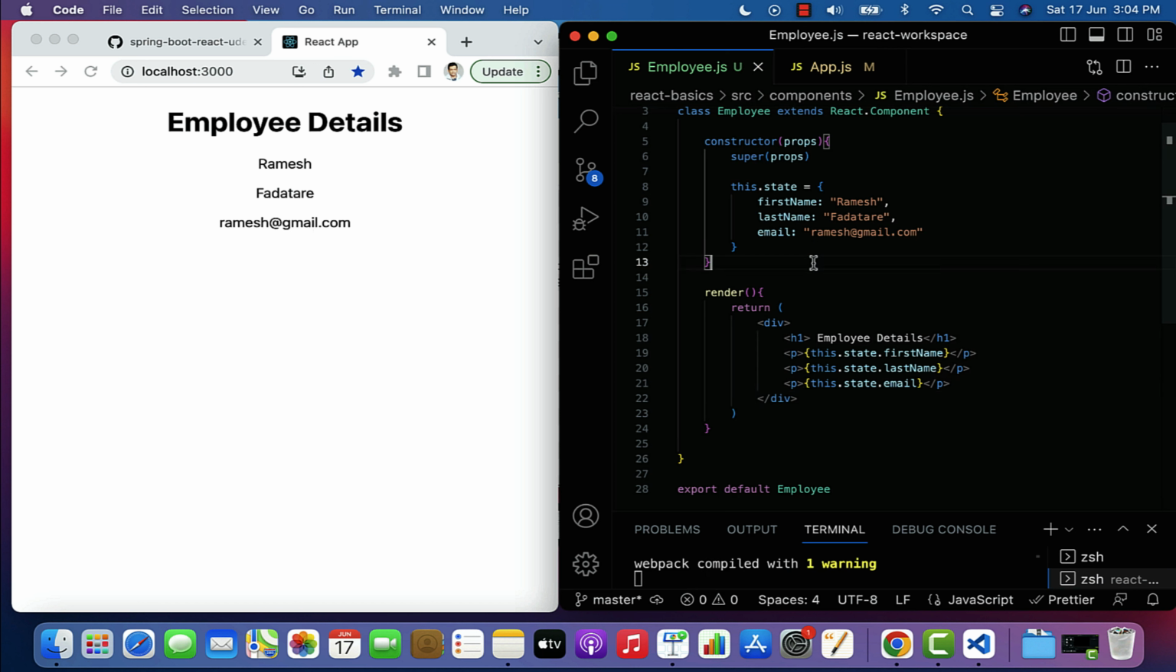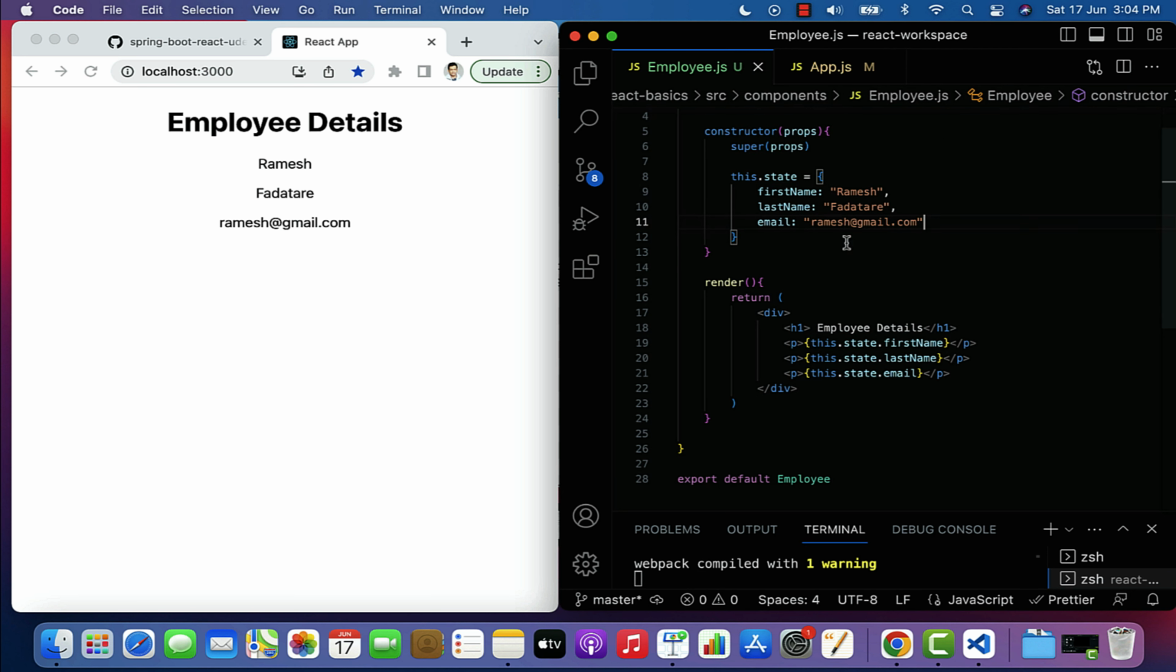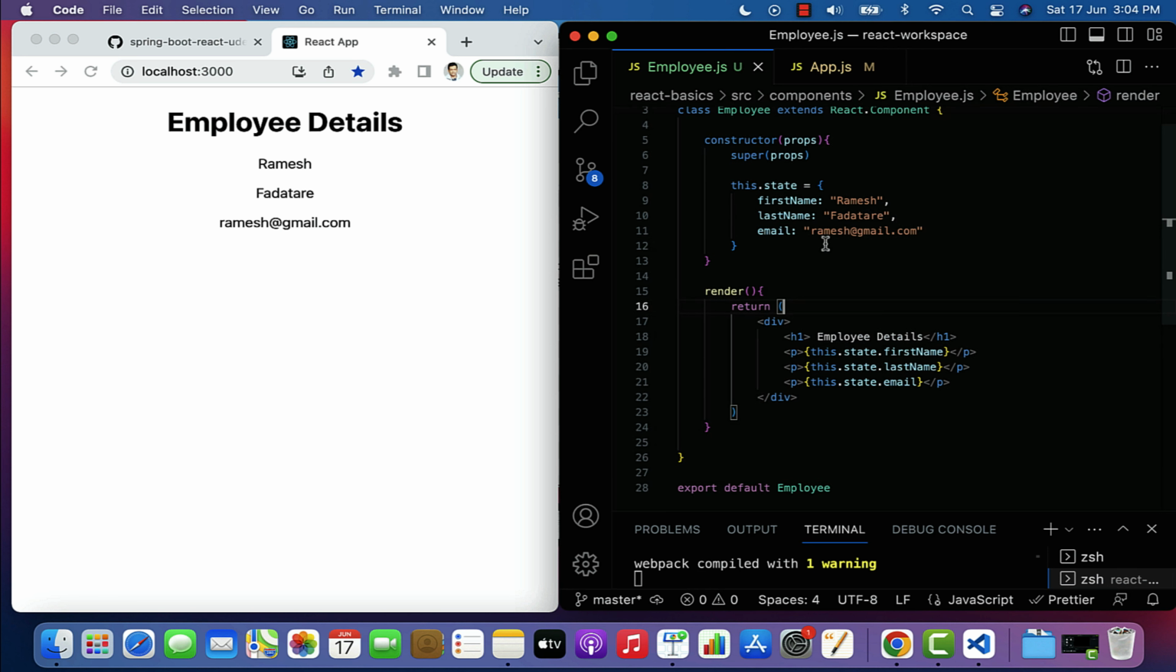Okay, so this is how we can use the inbuilt state object in a class component to define the properties and their values. Next, in order to access the state object, we can use the syntax this.state.propertyName. Alright, perfect. Next, let us see how to update this state object using the setState method.